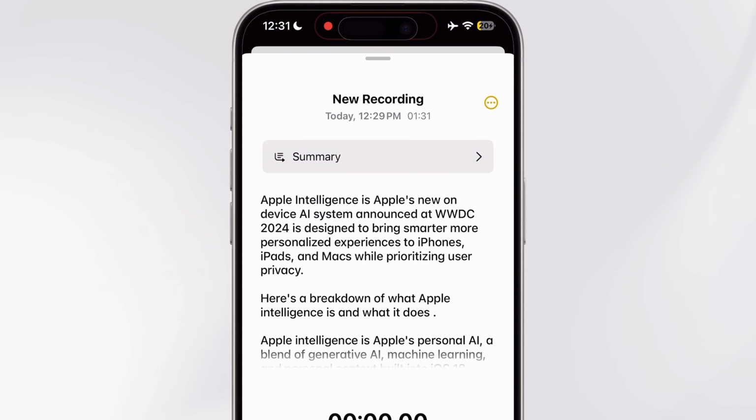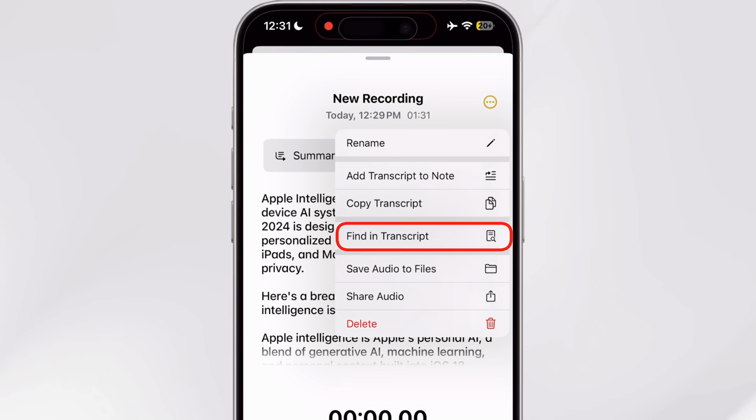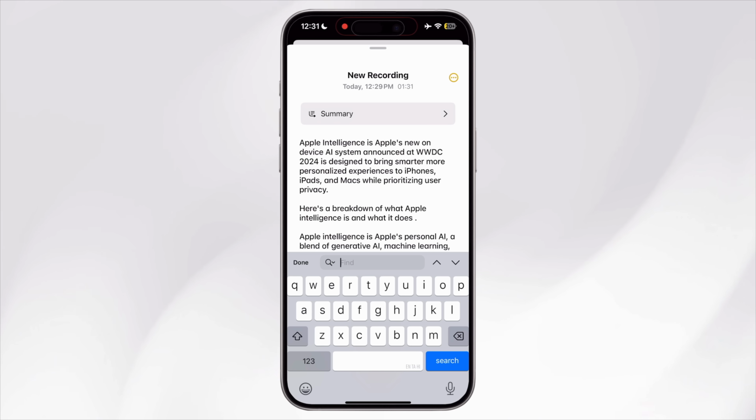Another quick tip regarding audio recording. It's an hour-long audio recording of a lecture and you know the host spoke about Apple Intelligence somewhere in the middle. How do you search for it in the audio? Super simple. Just tap the audio recording, tap on the three dots and select Find in Transcript. The search will take you straight to the section.